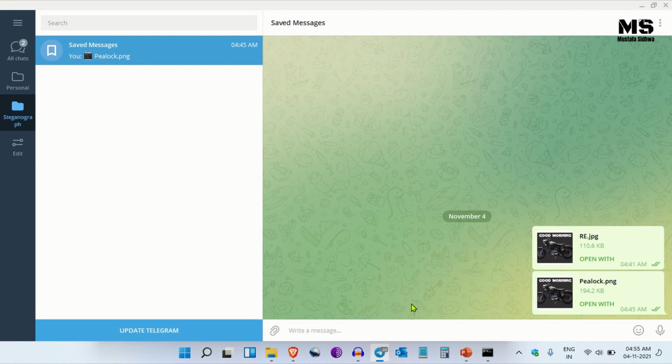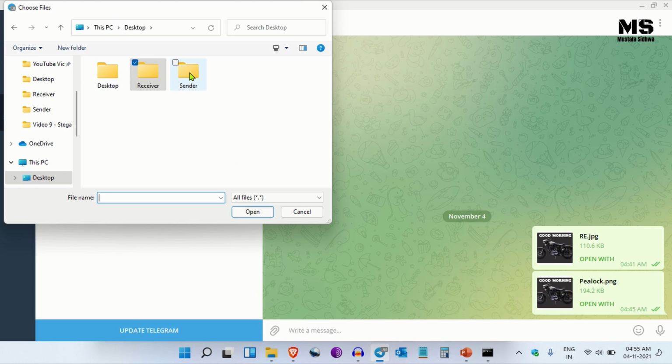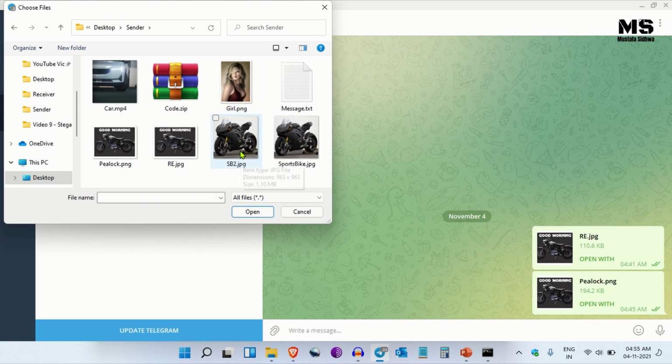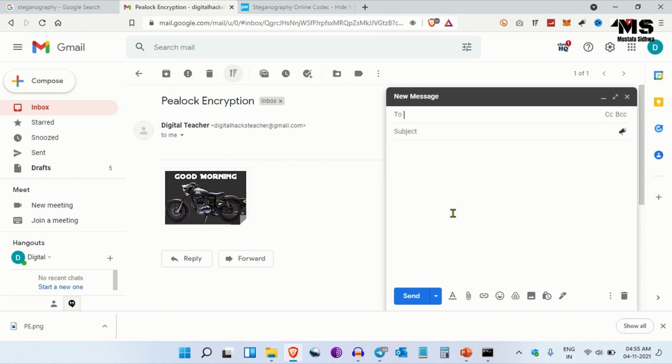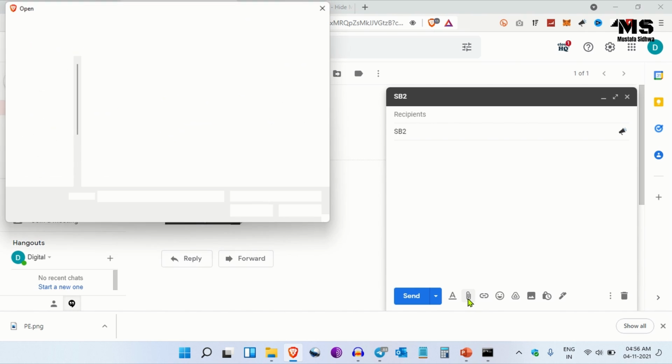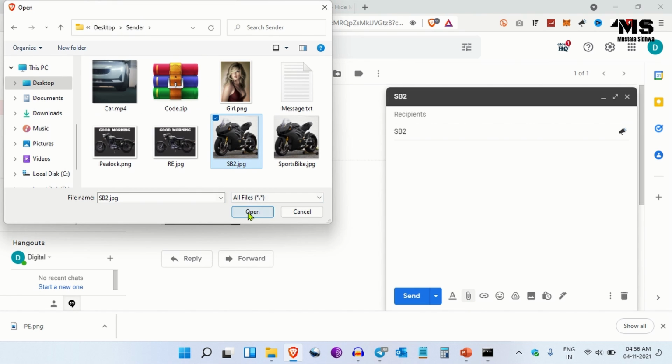So let's go to Telegram first. Come over here. We'll have to go to the senders folder and say sb2.jpg and then say open and send it. While this is sending, we will go to our email and compose a new email out here, and then we will say sb2, attach the file, and that file was sb2.jpg.